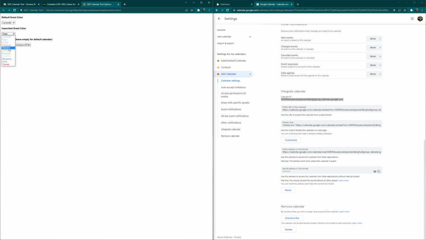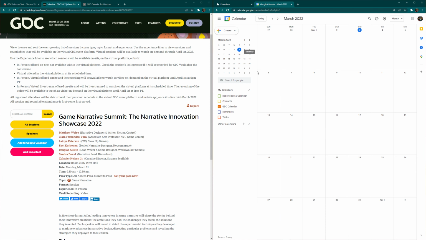And I could also just say, yeah, I want my important events to be yellow and my regular events to be sage. I'll go ahead and save that again. Now if I go back here, rather than just using the primary calendar for the user, it'll use whatever the calendar ID that they input there.